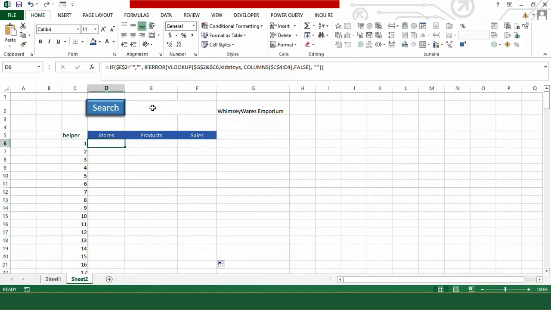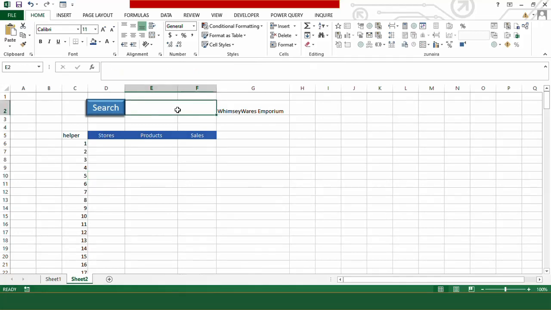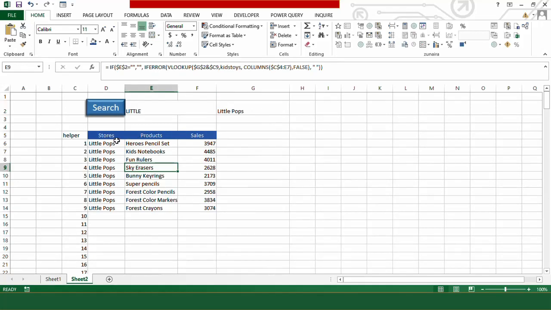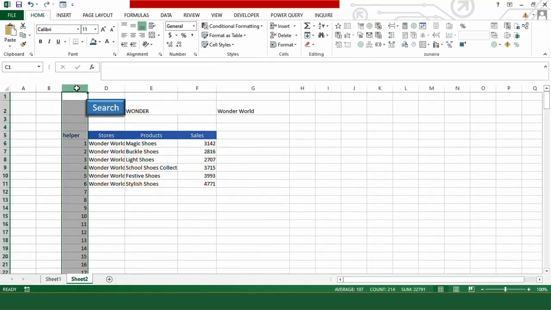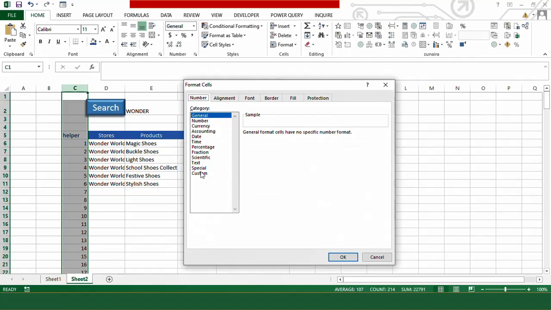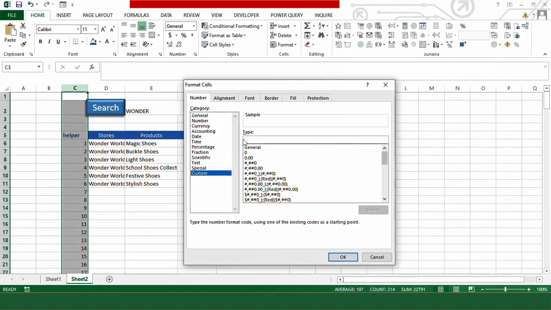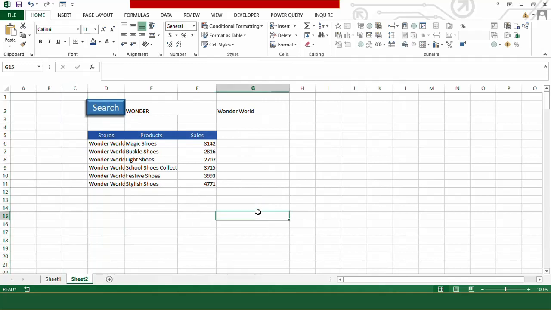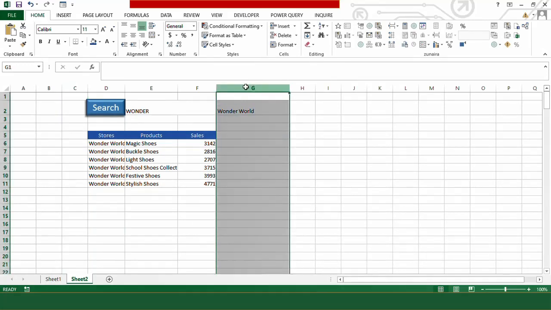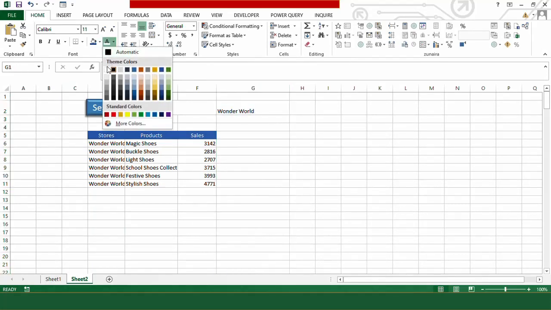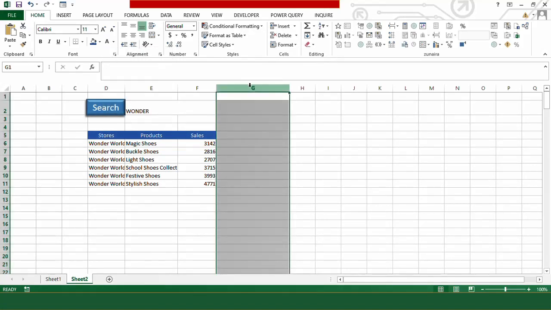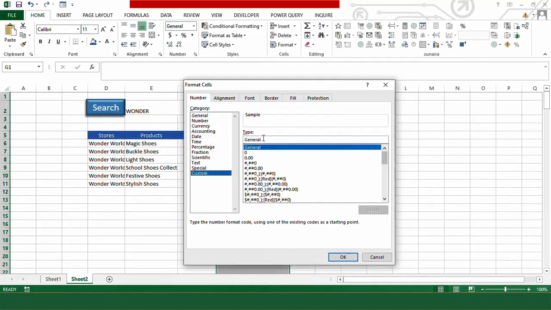And here you can see that my search bar is empty and my table sections are also empty. If I try to type something here, you can see the values are appearing here. Hide this helper column: click on it, press Ctrl 1, go to custom and here type 3 semicolons and press OK. Then go to column G. First change the text color to white and then hide it. Press Ctrl 1, custom, and type 3 semicolons and press OK.